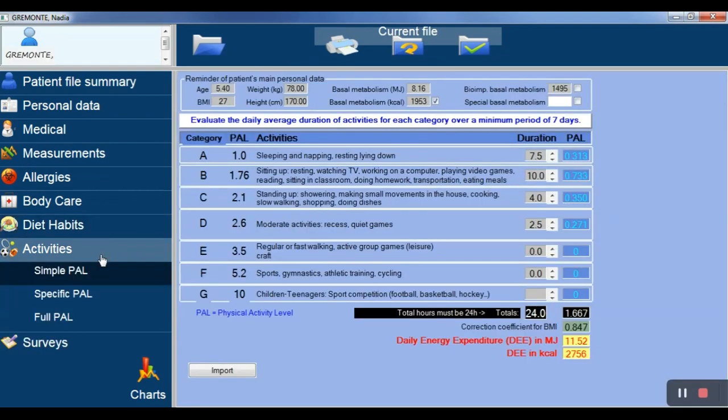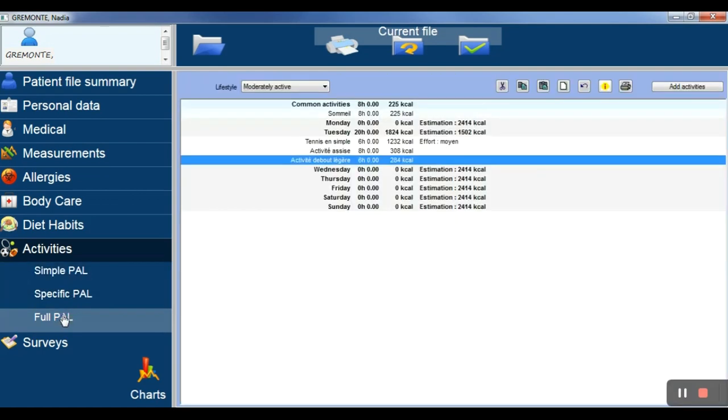In the Activities tab, you can estimate the patient's daily energy expenditure by estimating his physical activity level. This stage is necessary to allow the menu generator or the assessment analysis tool to adjust or compare energy intakes with daily needs. The estimate of the physical activity level can be done using 3 methods: simple, specific, or full method.